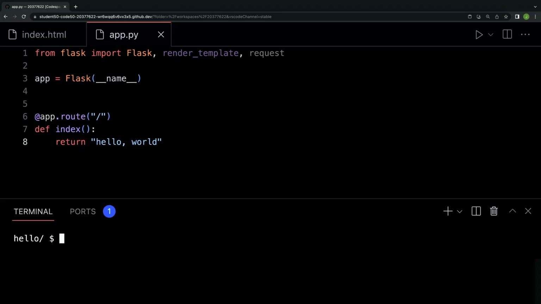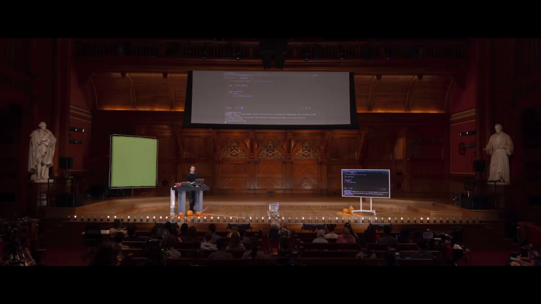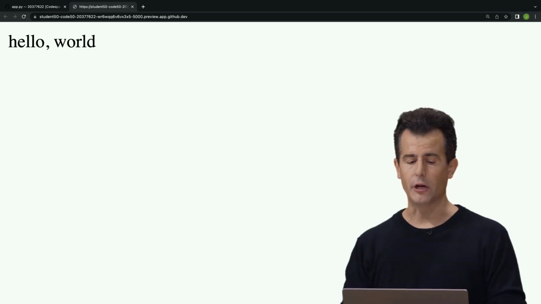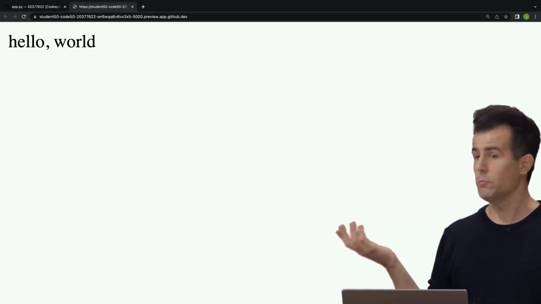All right, now let me go into my terminal window. Let me go ahead and do flask run in the same directory that has app.py and hit enter. I'm going to see some cryptic output, but including a URL of my code space. And if I open that URL after hovering over it, I'll indeed see hello world, as you might hope.